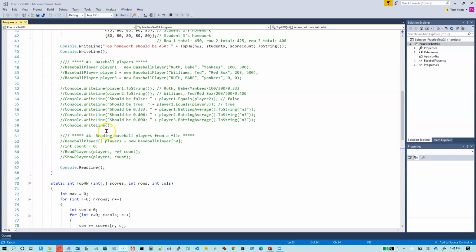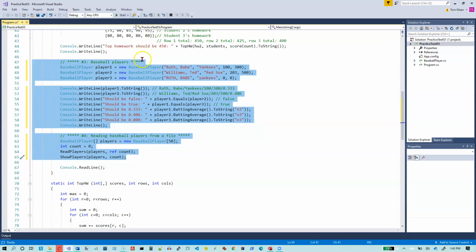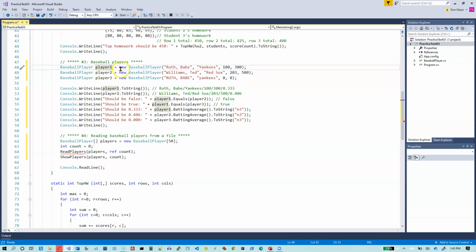This is problem 3 on the practice test. We are to create a baseball player class. Let's begin by uncommenting all of the stuff related to problem number 3. So it looks like our test code creates something called player 1. And it's Babe Ruth playing for the Yankees, 100 hits, 300 at-bats.